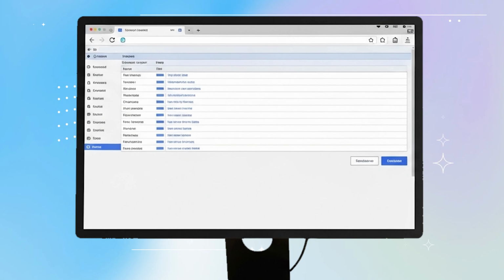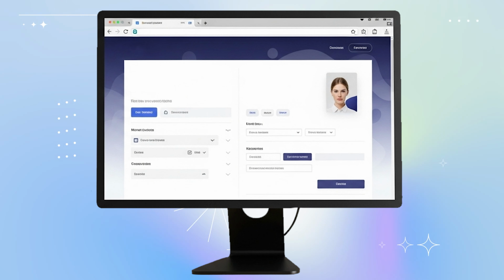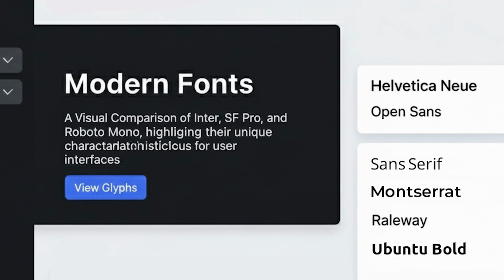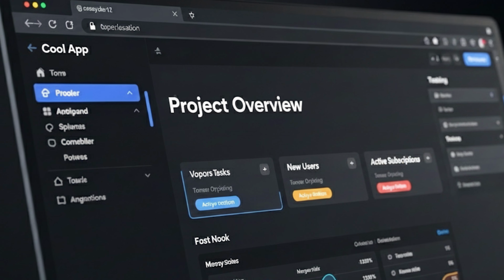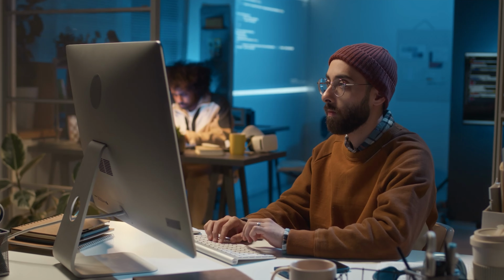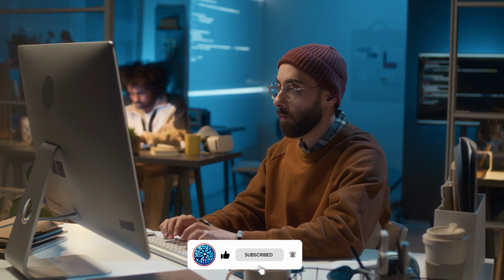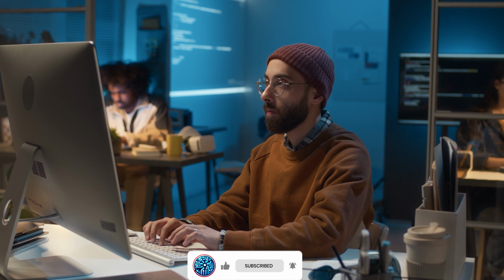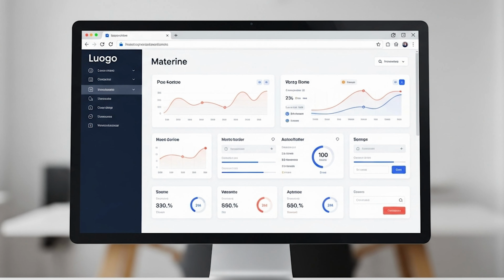What had been flat and uninspiring just moments earlier now looked intentional. Modern fonts, thoughtful spacing, and sharper contrasts gave the companion app a professional edge. This wasn't a complete rebuild, it was a refinement layered directly on top of working functionality. Suddenly, the app wasn't just useful, it looked like something worth using.